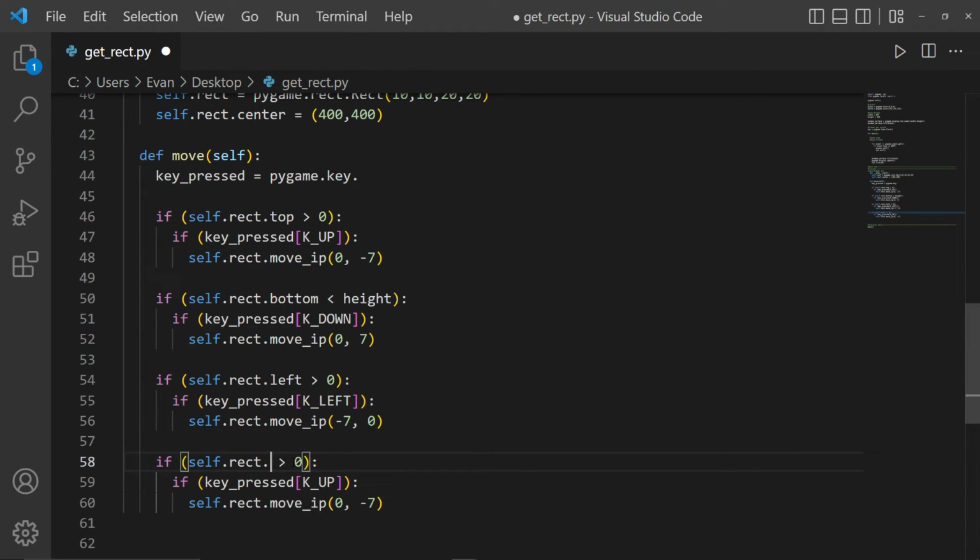This time it's going to be right. All right, and right should be less than the width. Instead of K_UP, we've got K_RIGHT. And then we should have 7, 0.